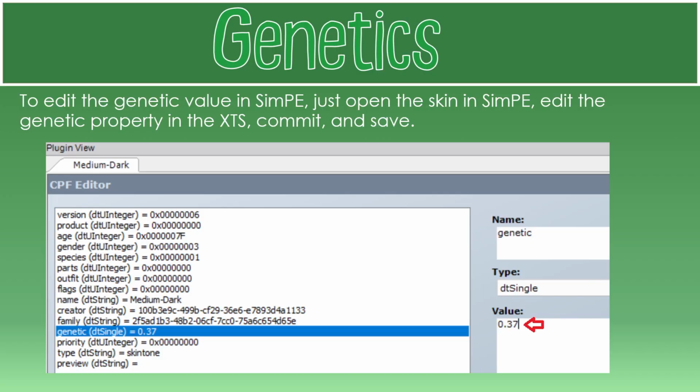So in SimPE, if you're going to edit genetics, you just go to the XSTN in the resource tree, once again in the resource list. You select the genetic property in the plugin, and you just edit it to whatever value you want. You commit, you save, and you're done.